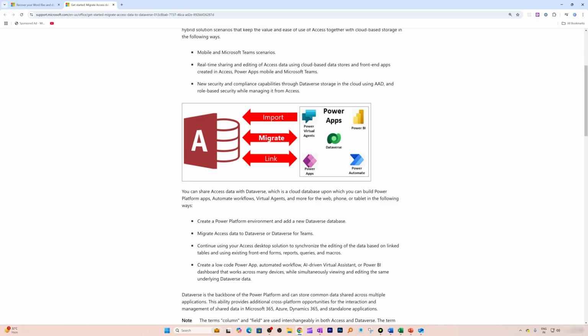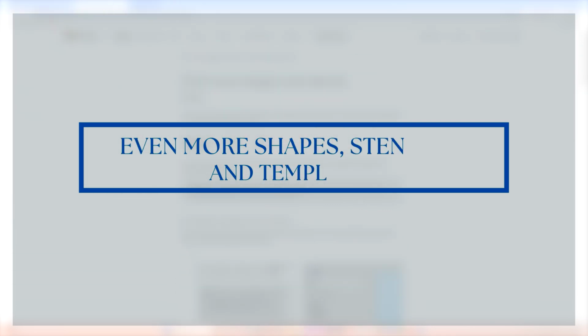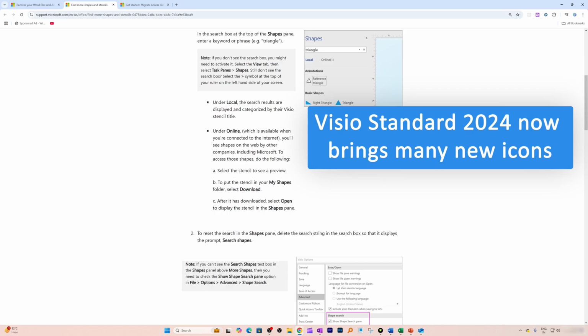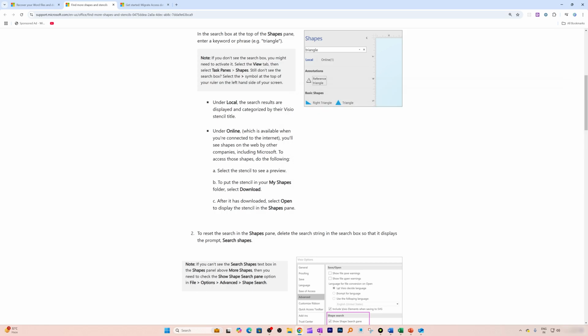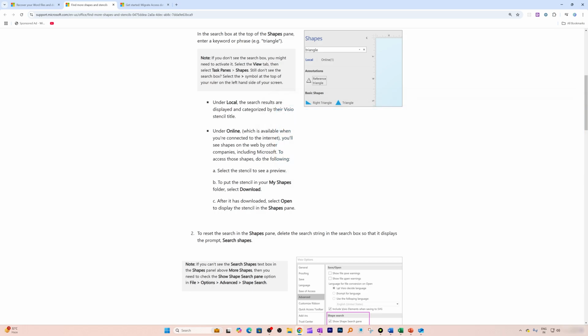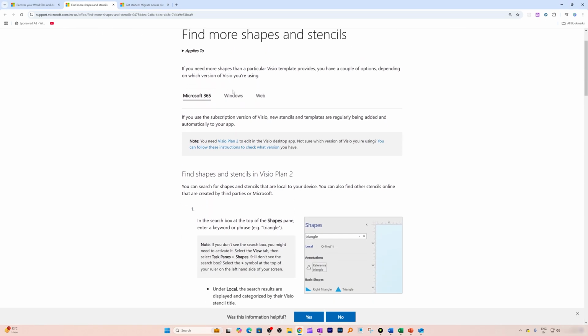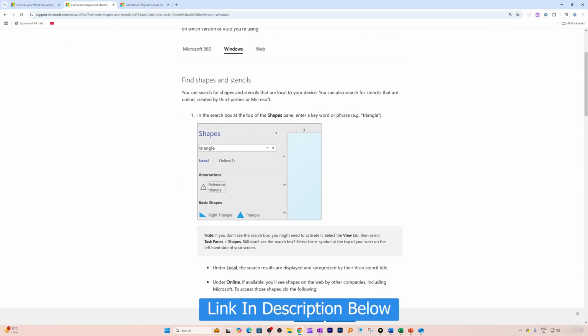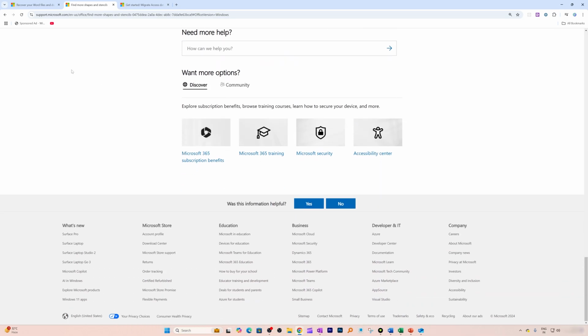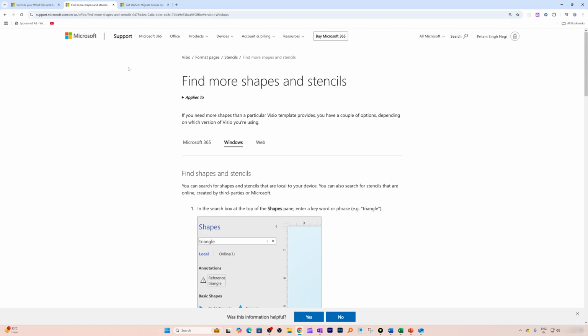Now the last feature that I would like to talk with you about is related to Microsoft Visio. Visio 2024 now has even more shapes, stencils and templates to help you to create diagrams. Visio Standard 2024 now brings many new icons, sticky notes to brainstorm, and a plethora of infographics like pictograms and to-do lists to name a few. And unfortunately, I do not have Microsoft Visio, but I'm going to attach this what's new link in the description of this video if you are interested in Microsoft Visio. Or probably in my upcoming video, I may cover this aspect.